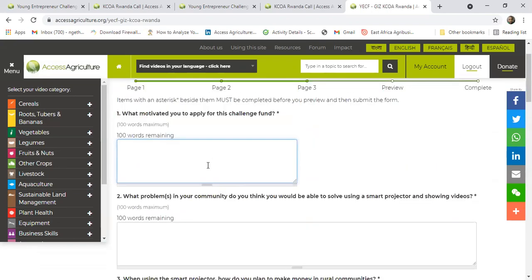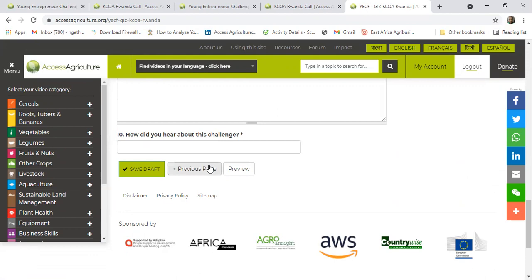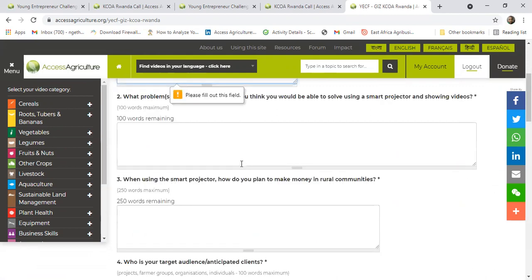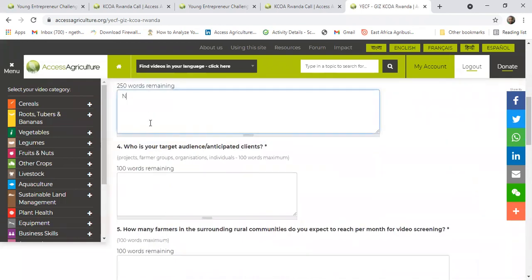And because all are marked with asterisks, as you can see, if you've not answered any and you click on preview, you'll not be allowed to go to the next page unless you've written something in the space provided. So make sure that you've submitted all your answers in a precise language that can be easily understood, so that your application can go through.